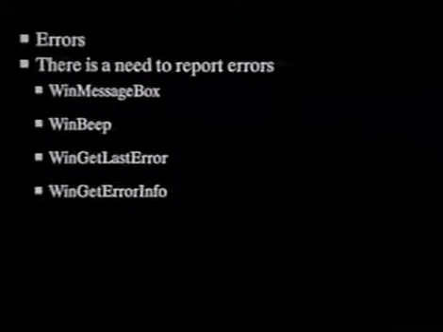Same thing is true of menus. Menus can be created from templates. Occasionally, programmers make mistakes, and there's a need to report errors. And we have a standard error reporting window called the WinMessageBox window for doing that. We also have a way to beep the bell on the computer and a way to report errors.